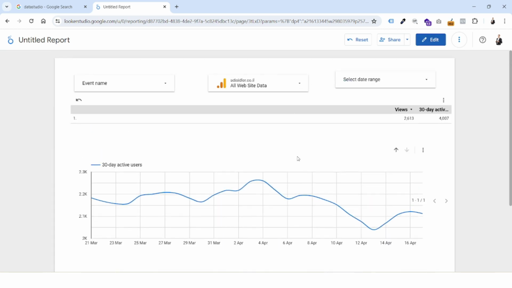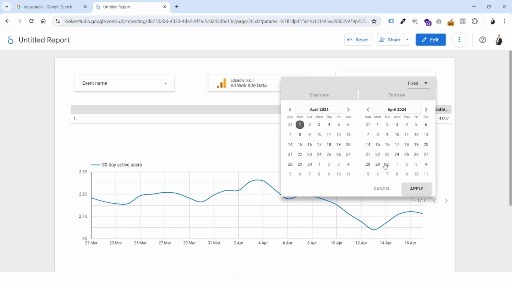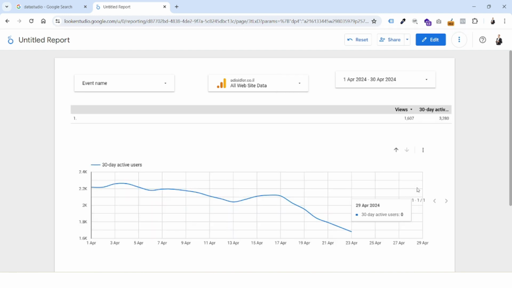So let's take for an example, this is a live report. I just viewed what I've already created. So let's select a date range. Let's see how it works. I have the start date and the end date. I will apply it and we'll see a new graph.